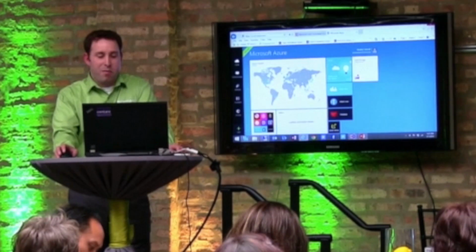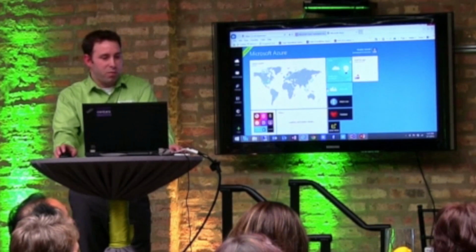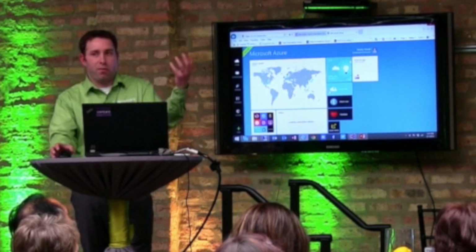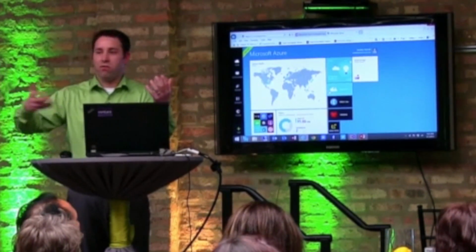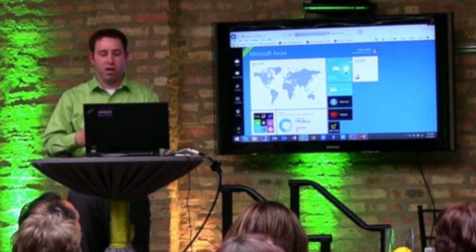They just released this at Build a couple of weeks ago. This is the new Azure portal. It's in preview. It's how they're bringing Visual Studio Online in. If you're hosting things in Azure, they're bringing it all together.